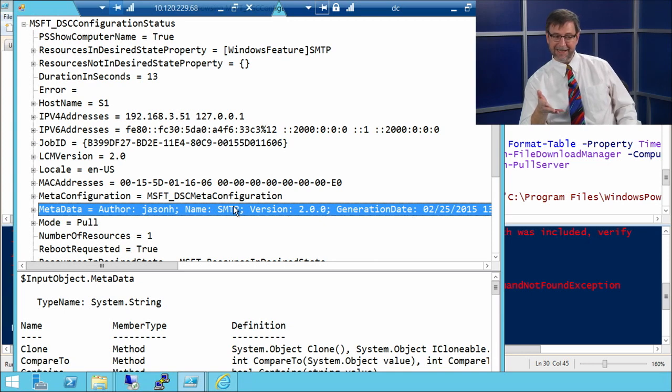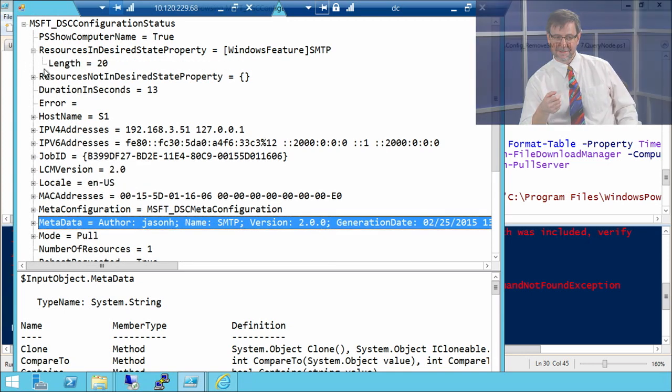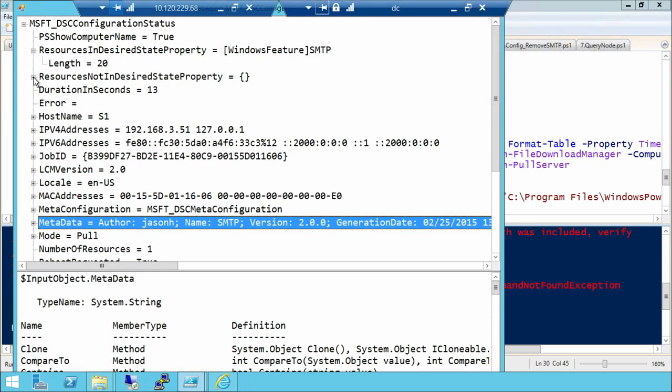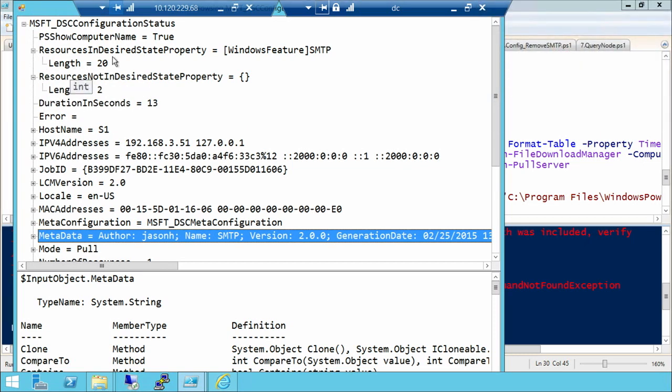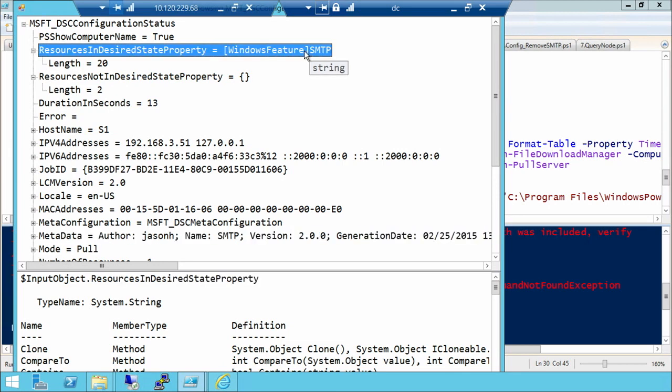Like look at the second thing there. Resources in desired state property. So what it's showing you is there's the actual resource. Yes. So when you have a very rich configuration, this will come back and tell you the names of the things that are in compliance and the names of the things that are out of compliance. Not just that it's out of compliance.